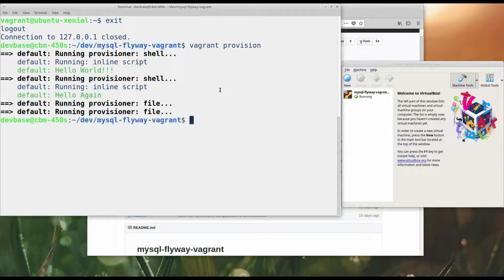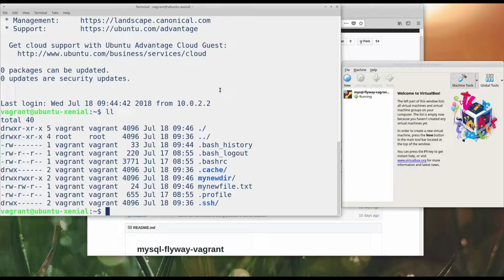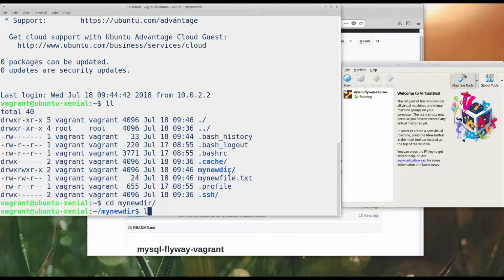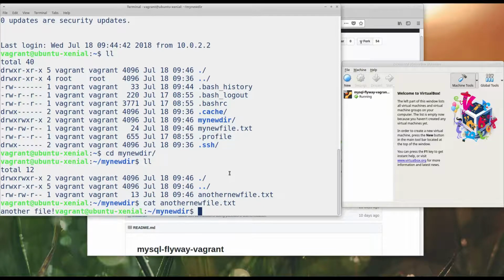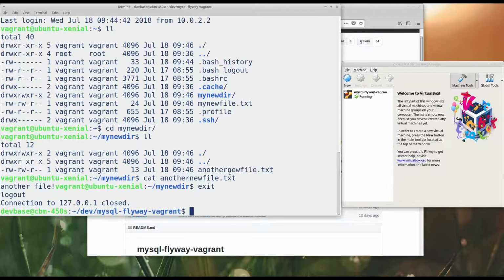We ran the two file provisioners, and I will go in and look. So my new directory is there, and another new file is there. So that's how that works, the file provisioner.